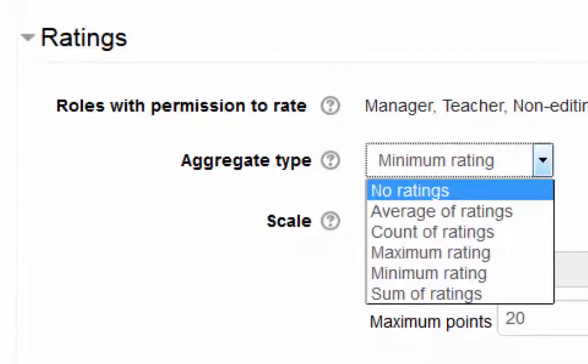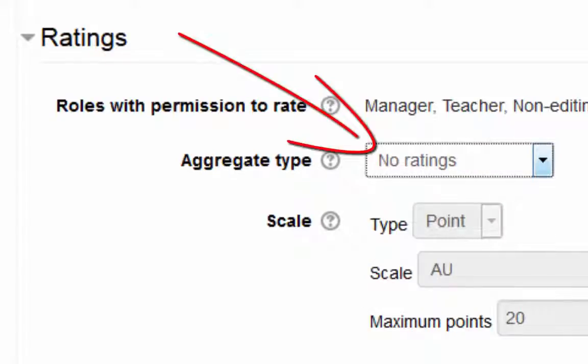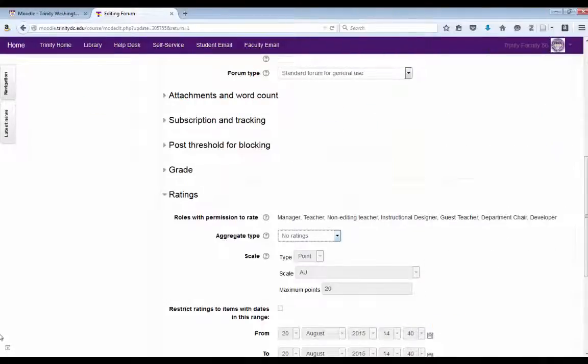If you do not wish to rate through the forum activity, you can choose no ratings, and then it will not show up in the gradebook. Let's go over those aggregation types.